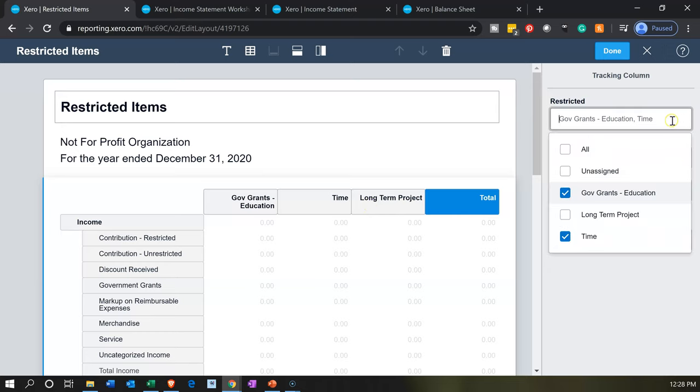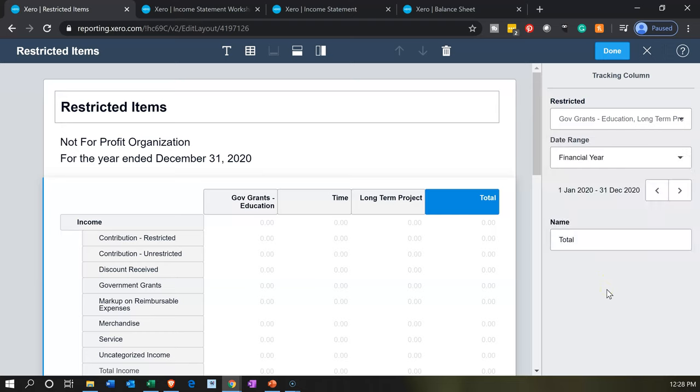But in any case, if I select the dropdown, then I can create another one to pick up the long-term project. So notice the total column isn't summing up these three columns in this case. It's then using the restricted items. And so to double check this, you'd want to sum up this way and make sure the total column then ties out to it.